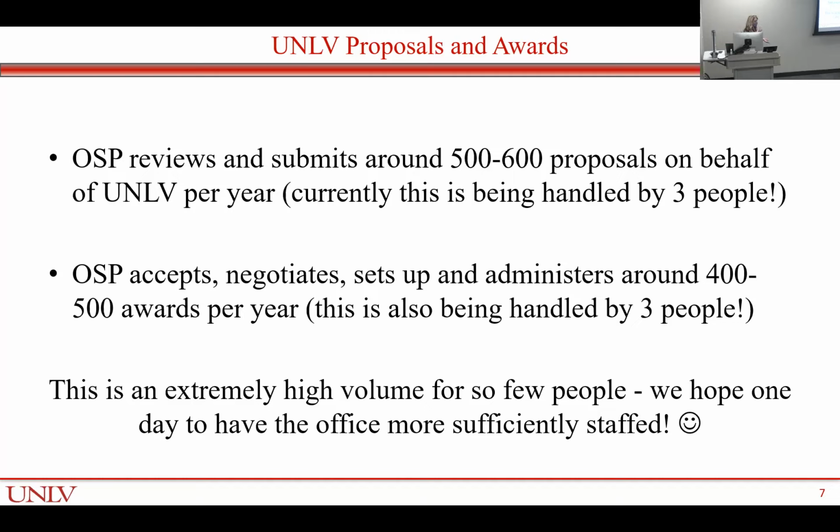So 3 pre-award people for the whole campus, 3 grants and contracts people for the whole campus. One of those is me. That shouldn't be, but is. And so that's where we are in terms of staffing. We're trying. It's a tough time right now to get people. I think everybody knows that. So this is an extreme high volume for so few people. We hope this to be different, but again, to give you the numbers, there are only so many of us doing this stuff.